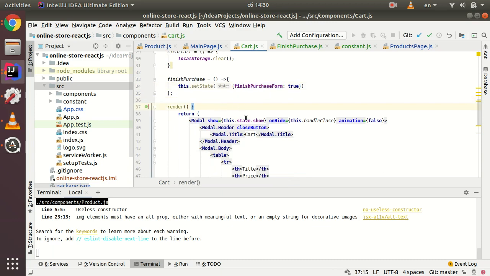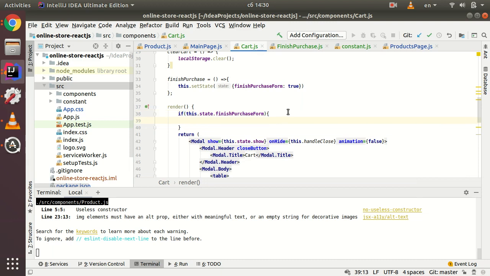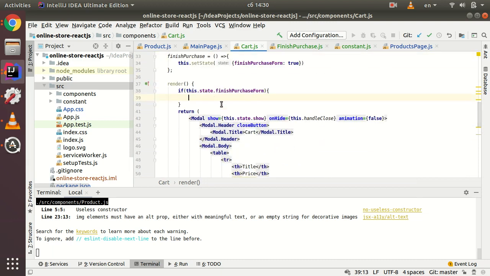And then in the render, we just create an if: if this state finish purchase form is true, then we return finish purchase. We need to import it, and firstly we need to export it.